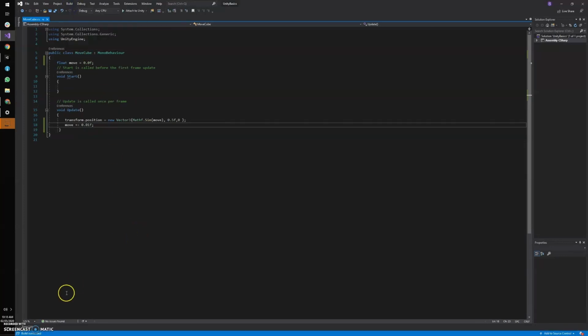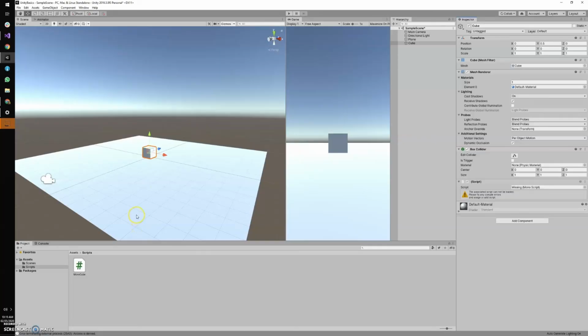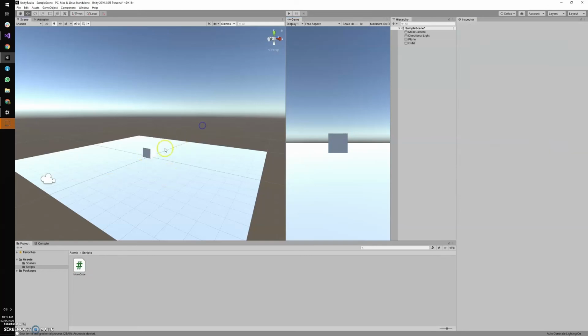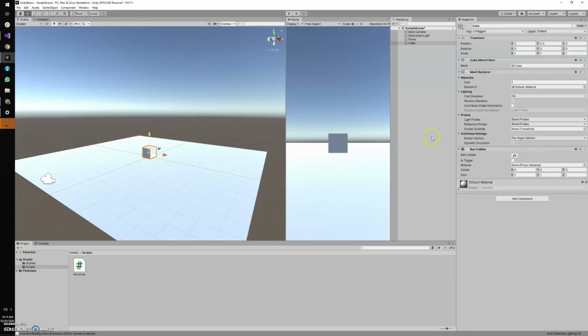You can build and see whether it succeeds or not, so that it won't throw any error in the editor. So there you go. Okay, now I'm going to add the new script to the cube game object. So select the cube game object, and then I'm going to attach this script, the MoveCube script, to this component. You can simply drag and drop.